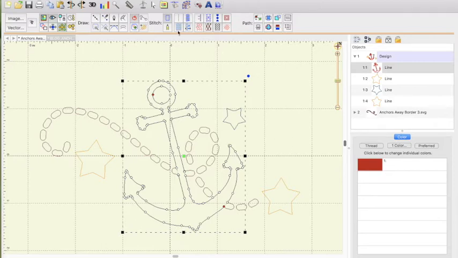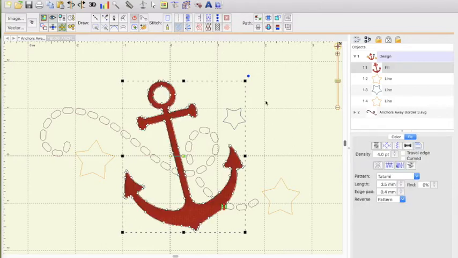And I'm just simply going to select the fill stitch. And that came in really, really nice. But I don't necessarily want it flat, which is what it is. I'm going to make some adjustments over here in my fill menu. The first thing I'm going to do is I'm going to check out my underlay.